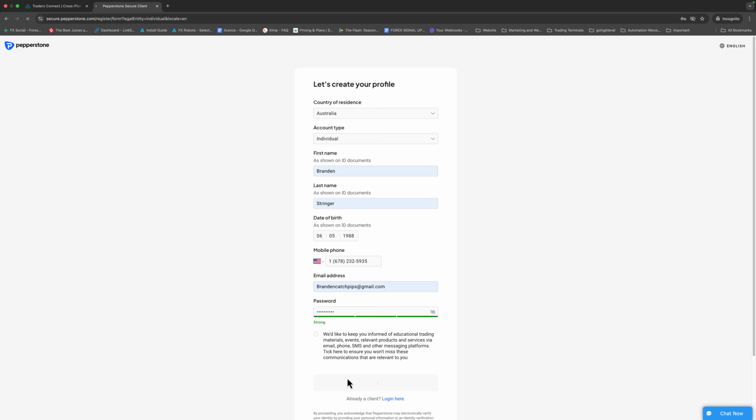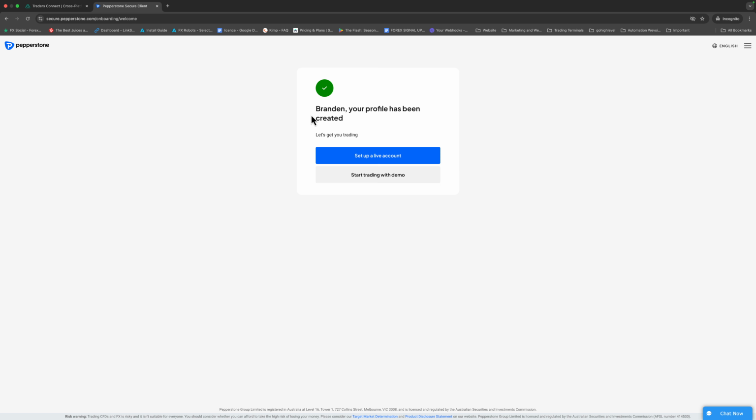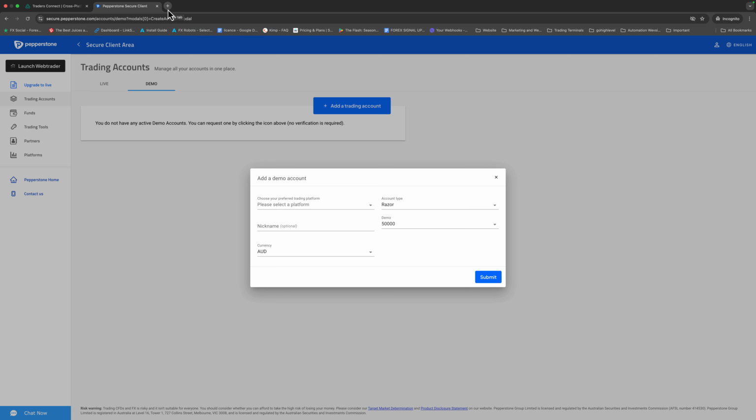And then you're going to start with a demo account. Okay, now that you're logged in, you want to go to TradingView really quickly. So let's go log into TradingView right quick.